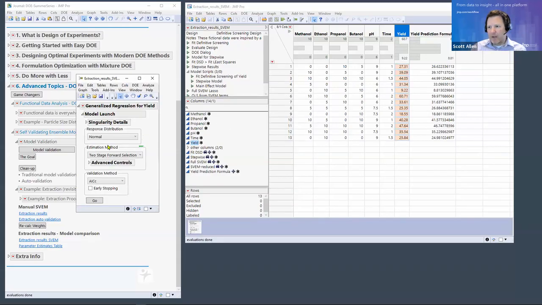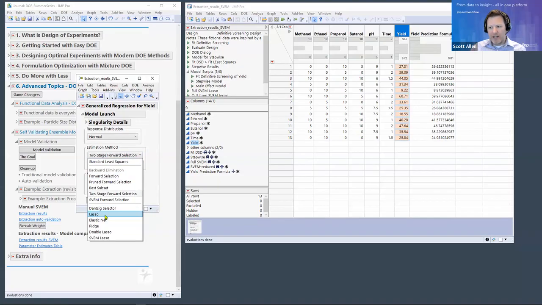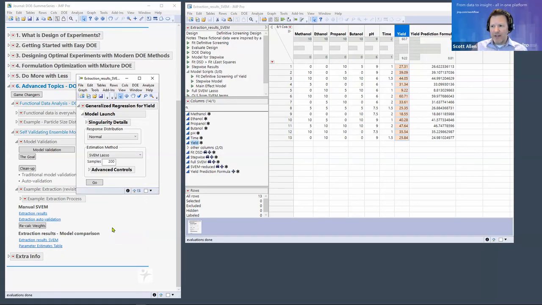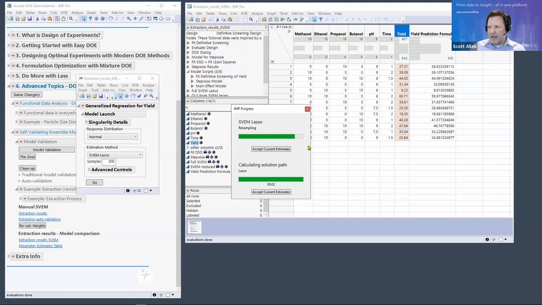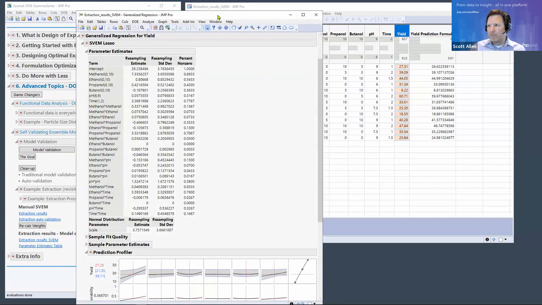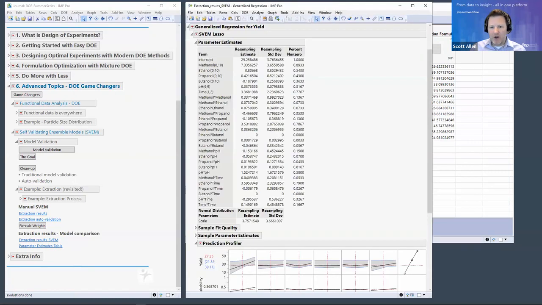And the estimation method that I'm going to use is, so when I was doing it one at a time, I was doing a lasso model, but what we can do for SVEM is use a SVEM lasso. And so that's going to say, okay, well, how many times do you want to run that? The default is 200. You can put in as many or as few as you want, and then you can click go. And so it's recalculating all those different models, and now we've summarized all 300 models into one.